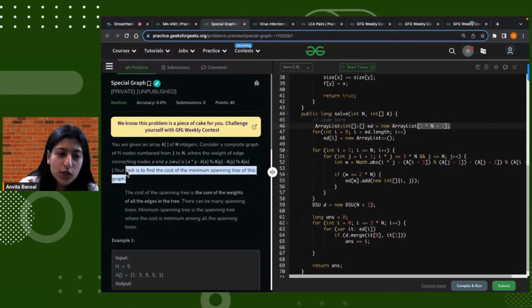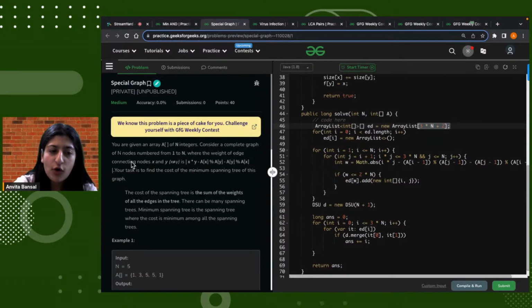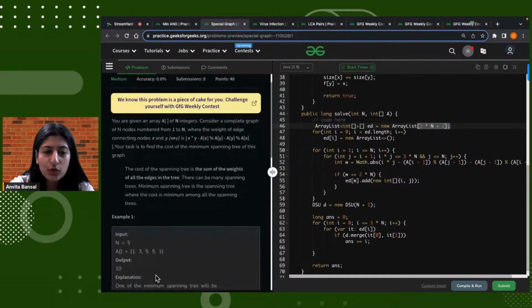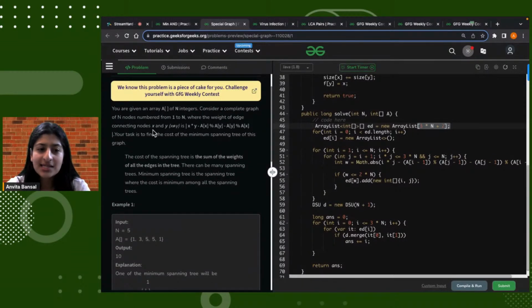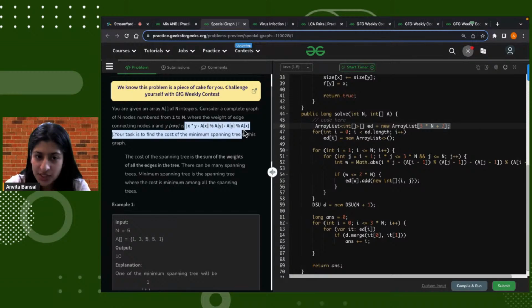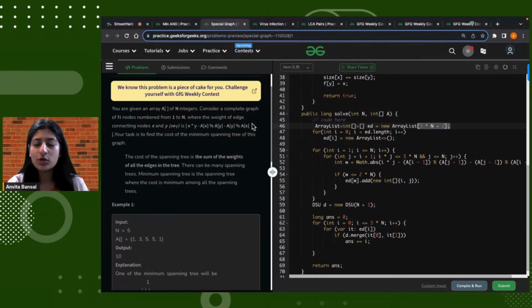So you are given an array A of n integers. Consider a complete graph of n nodes numbered from 1 to n. This graph has nodes from 1 till n, where the weight of the edge connecting nodes x and y is given by this expression: x times y minus a. This is an array which has some values at certain indexes. Using those values in this expression will give you the weight of that particular edge. So this is a modulus.